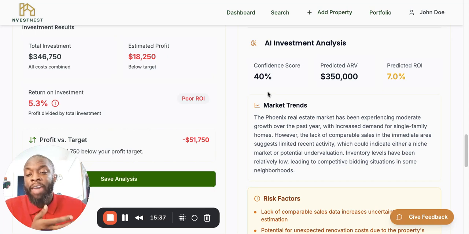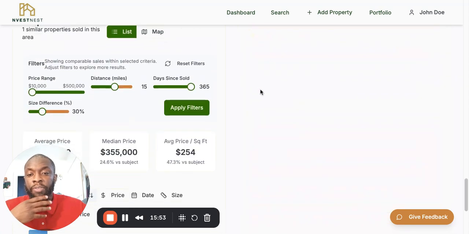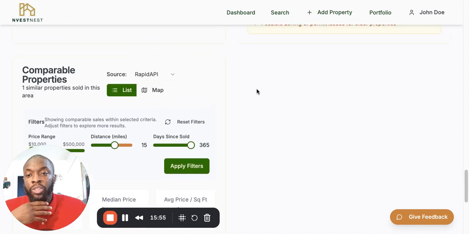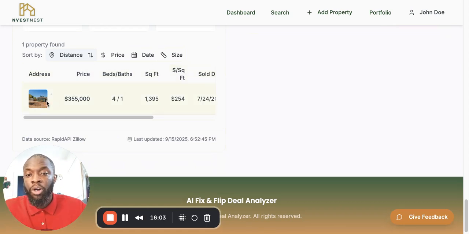We've got comparable properties. Because I used dummy information, it still is a real zip code. It only put up one address in our distance, but we're able to give a price range, give a distance, give days since sold, size difference, and then average price, median price, and average square foot. You can apply filters for the comps that you're trying to get. So that's the part that we're really looking at. That's going to set us apart.